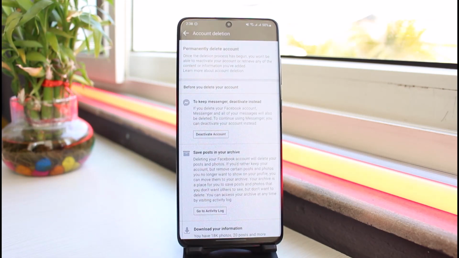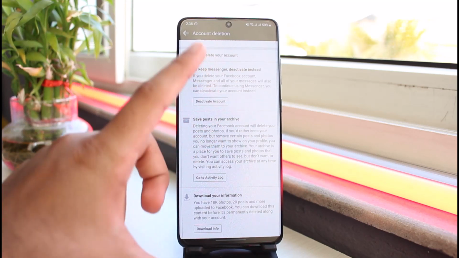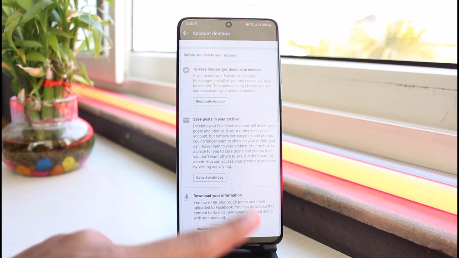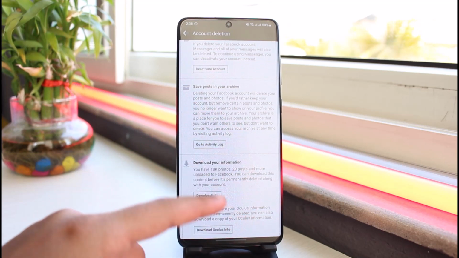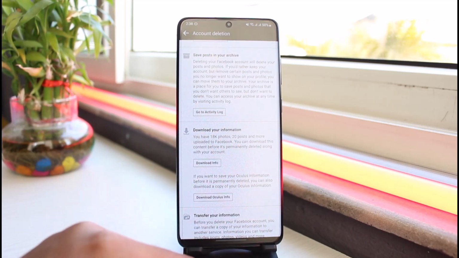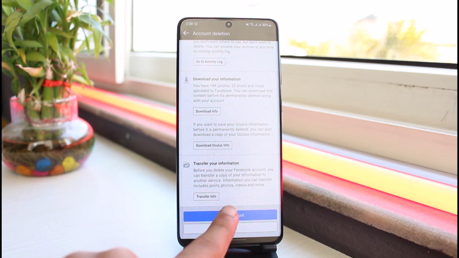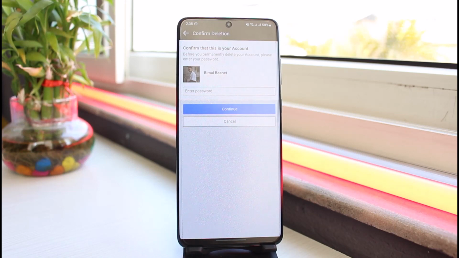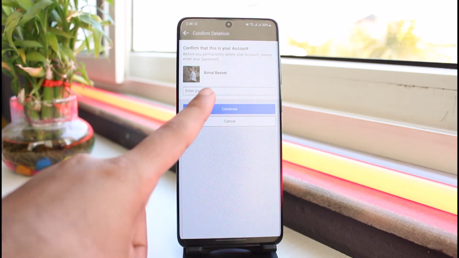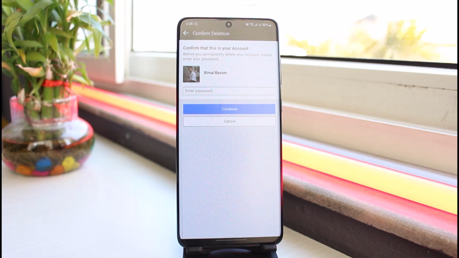Now before you can delete your Facebook account, if you want, you can deactivate your Messenger account, and you can also save posts in your archive or download your information and also transfer your information. But if you don't feel like doing any of that, you can simply tap on the option Delete Account. And now finally you'll have to enter your password, and once you enter your password and then tap on the option Continue, you'll have successfully deleted your Facebook account permanently.